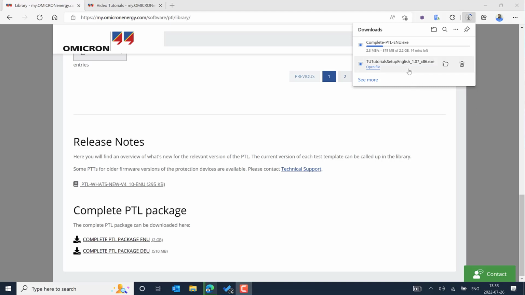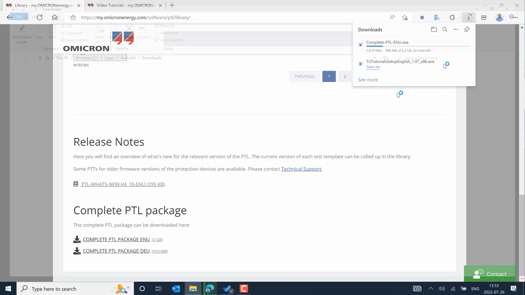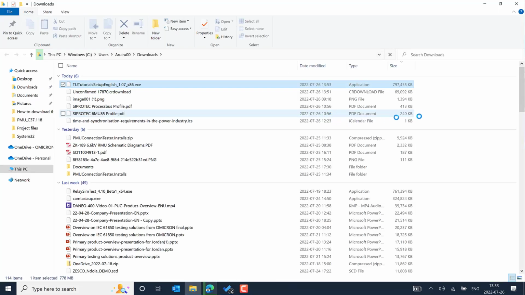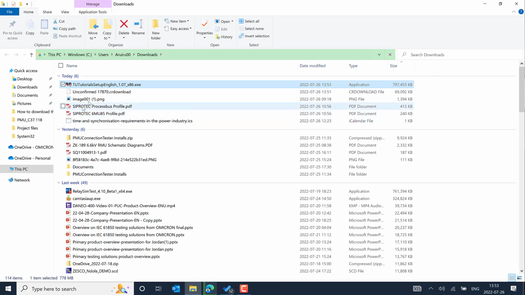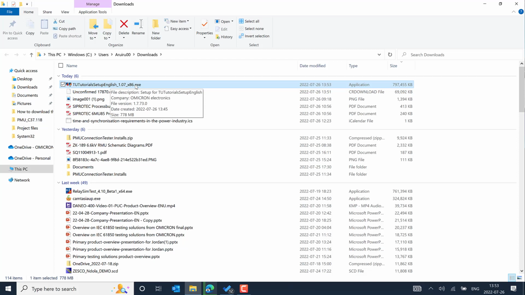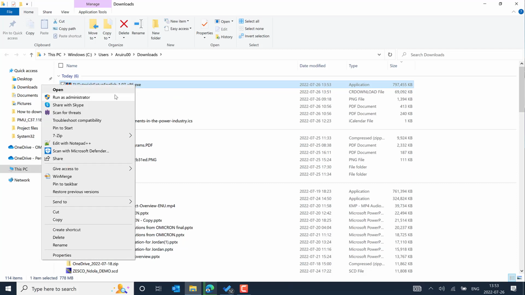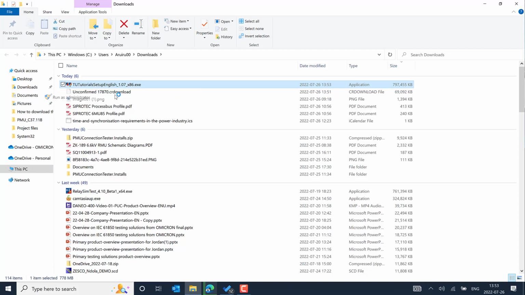Post-processing of the Test Universe video tutorial setup is completed. So we can go to the folder location. There I can see the Test Universe tutorial setup, which is compatible with 32-bit. I can install it, which is also suitable for a 64-bit operating system. I can install it directly.